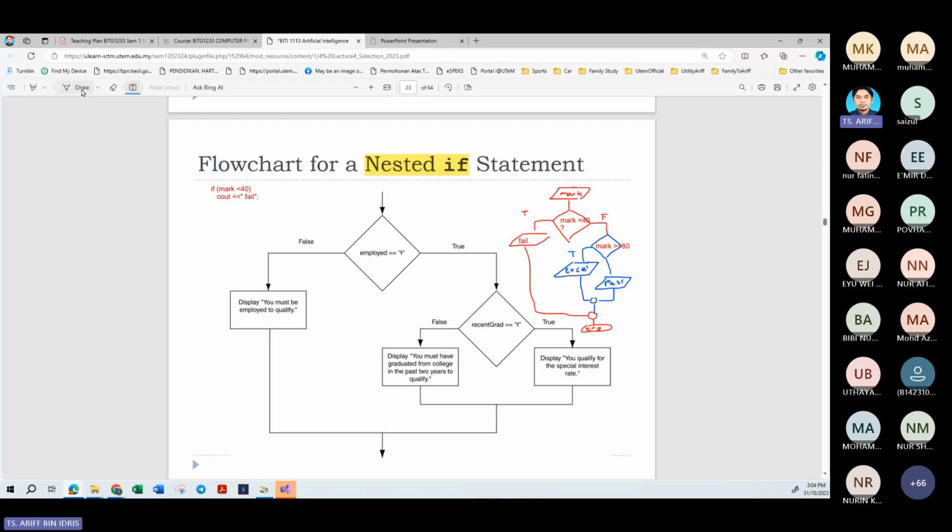Okay, untuk the other part, saya gunakan color biru pula. Jadi yang untuk color biru ni, I use is for else, right? Then kita ada else. Di bawah else tu, dia ada lagi satu if condition. Nampak tak? Bawah else kita ada if lagi. If mark greater than or equivalent to 80.